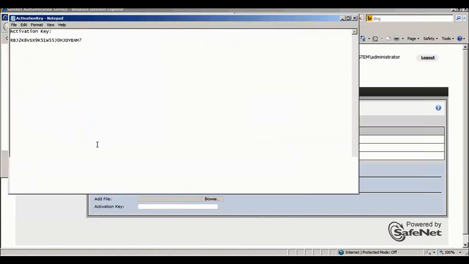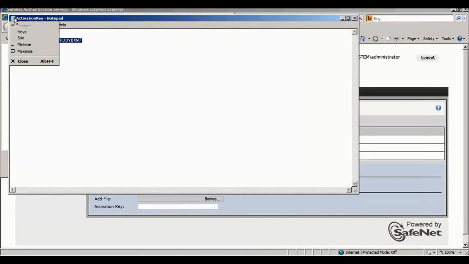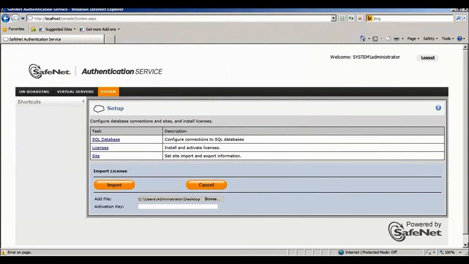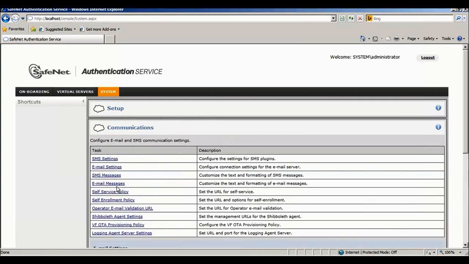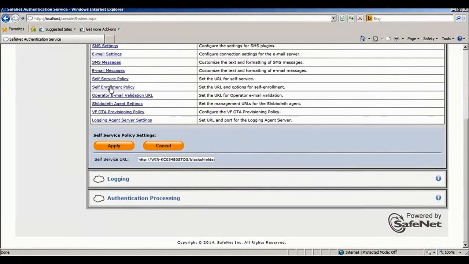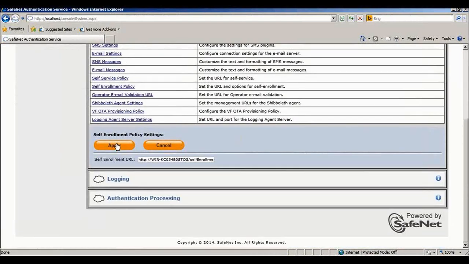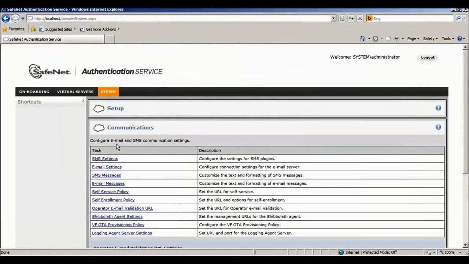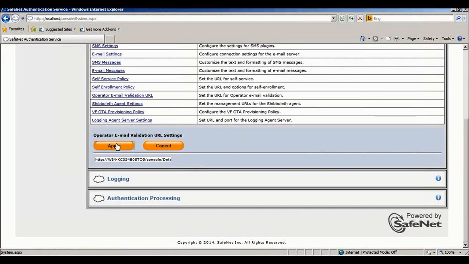So like I mentioned previously, it's 2 components. There's a key and an activation key and a license file. And we import this license into the system inside the database. We select our SMTP settings, we click apply. We apply our self-service URL. We apply our self-enrollment URL. And we apply our operator URL.